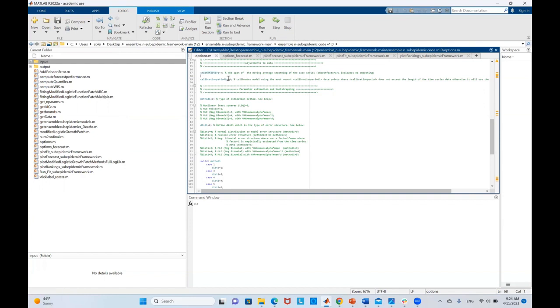However, if we were working with, let's say, weekly data, or we didn't want any smoothing, we would enter a 1 here to indicate we do not want any smoothing within our data.